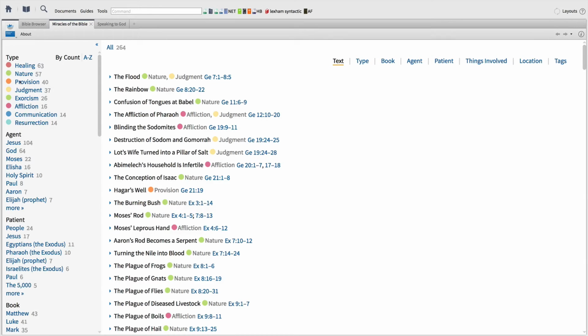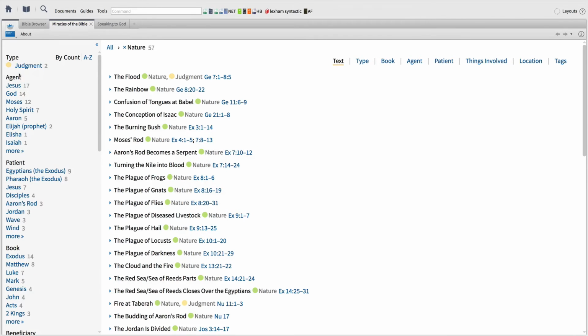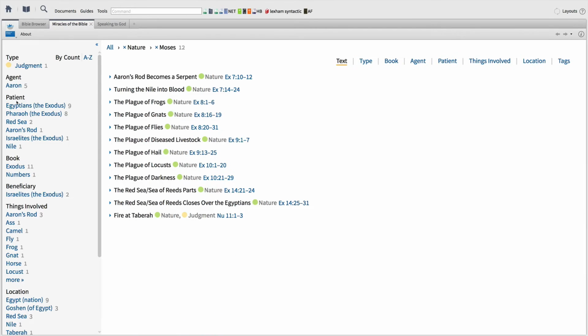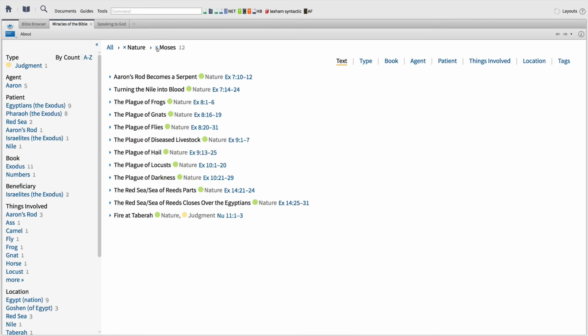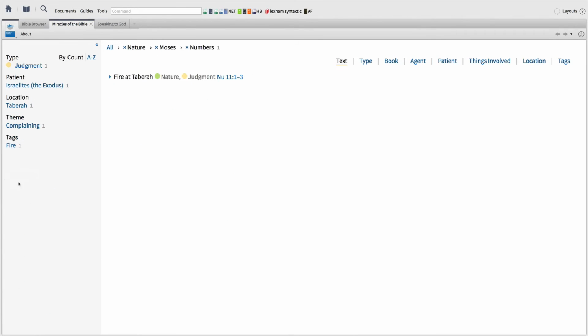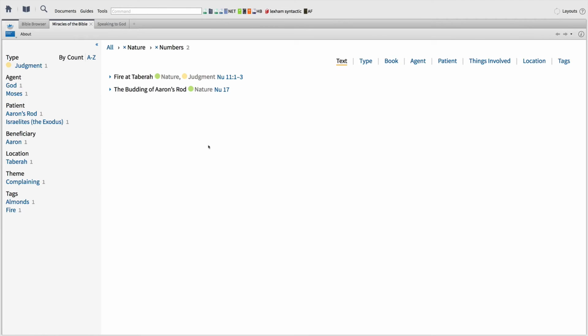So for instance, if I wanted to see all of the nature miracles, you can see here I would click Nature, and I wanted to see the nature miracles that Moses performed. So now I'm down to a few of them, and I want to see the one that occurs in Numbers. So now I'm down to one. There's one nature miracle in the book of Numbers. What if I wanted to see, are there nature miracles in Numbers other than Moses? I could just uncheck Moses, and there are two. There's the budding of Aaron's rod, but it wasn't done by Moses.